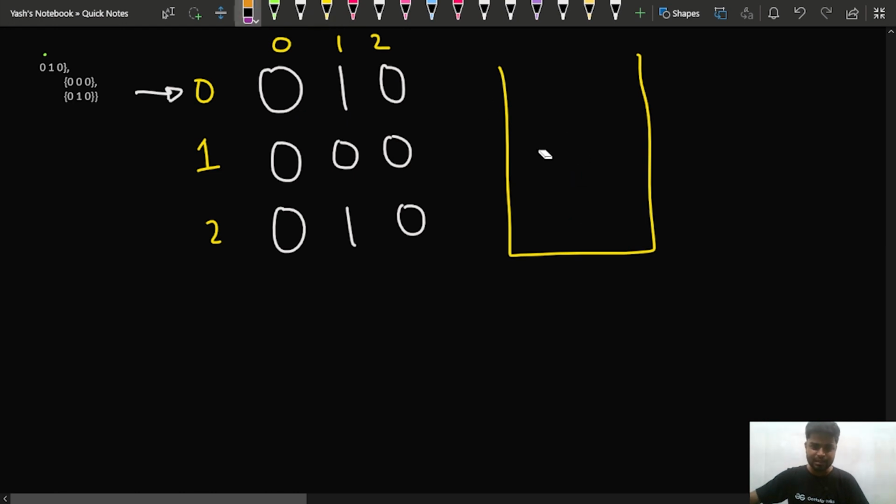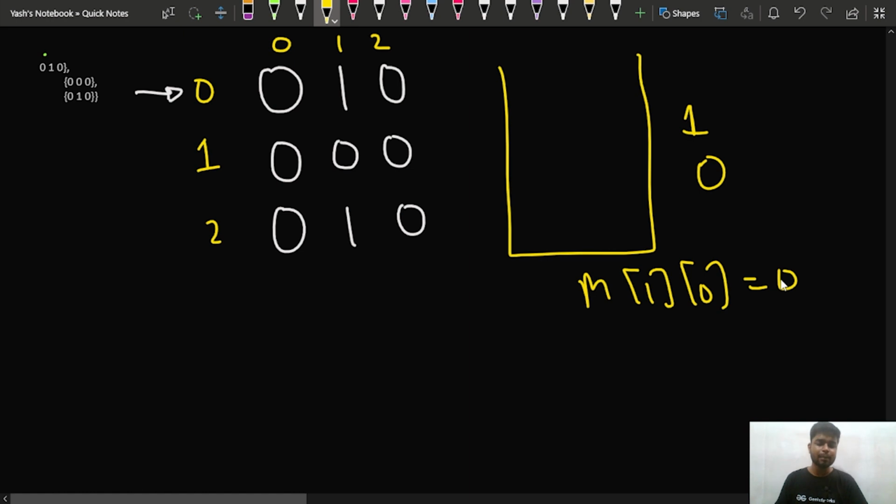So I'll take these elements out, and I have 1 now and I have 0. I will check m of 1 0. So m of 1 0 is 0. This basically indicates that 1 does not know 0. If 1 does not know 0, then 0 cannot be the celebrity. 0 cannot be a candidate for celebrity, and 1 can be a candidate for celebrity.